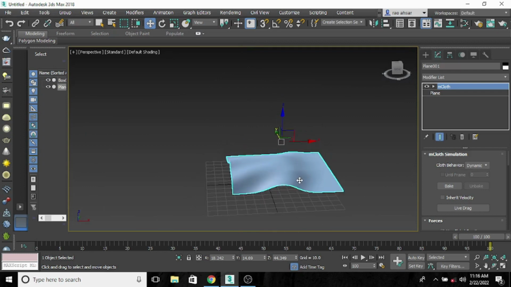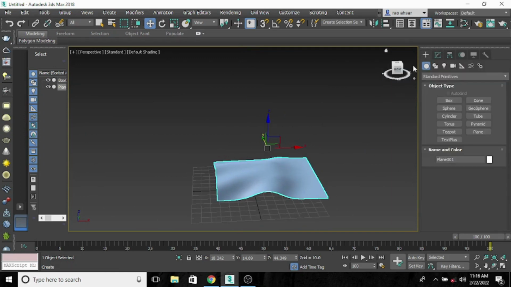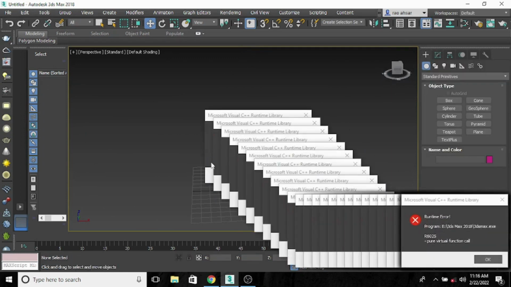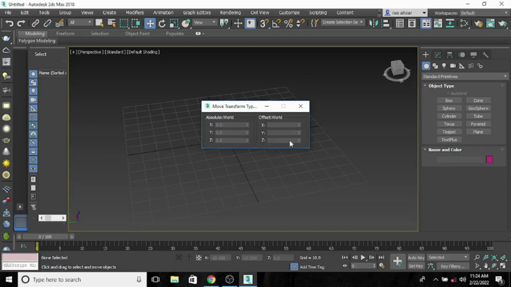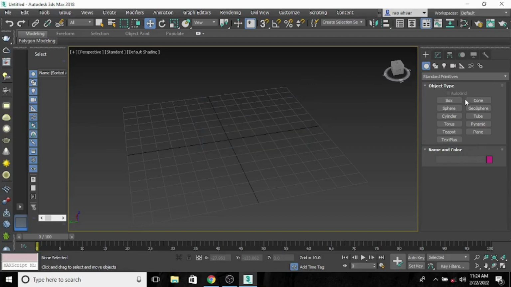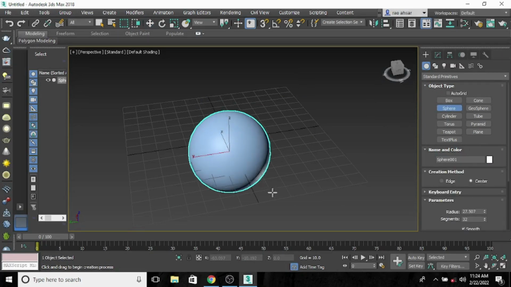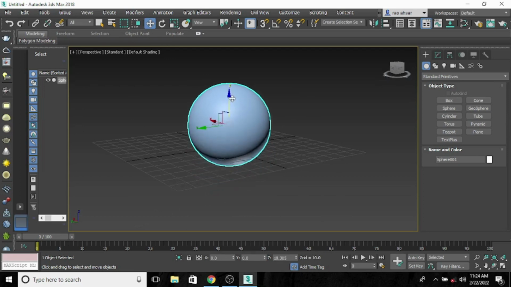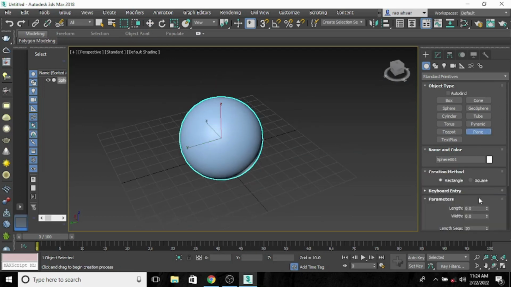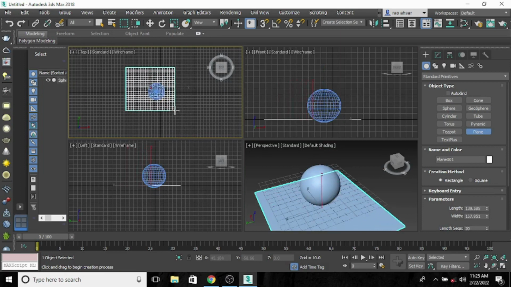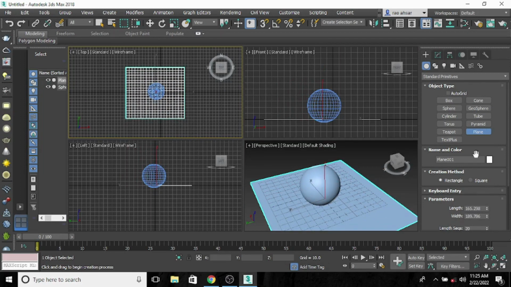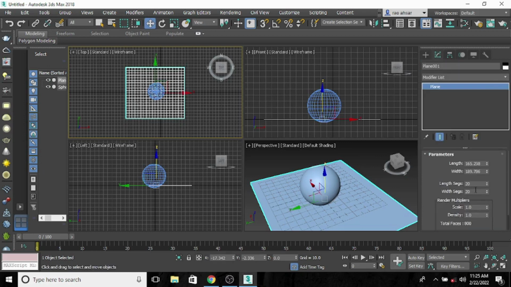Now I'm going to use the second method, that is the cloth modifier. So first of all delete this one. For the cloth modifier I am going to draw a shape, that is a sphere. So draw a sphere, move it to the top. Now make a plane, go to maximize viewport toggle, and in the top view make a plane over the sphere. Now go to the modifying tab, and here you will see an option length segments and width segments. If you have any other segments you can change them to 20 length segments and 20 width segments.